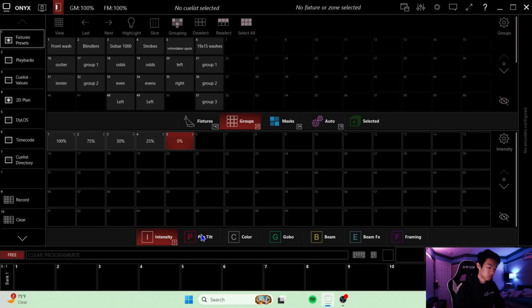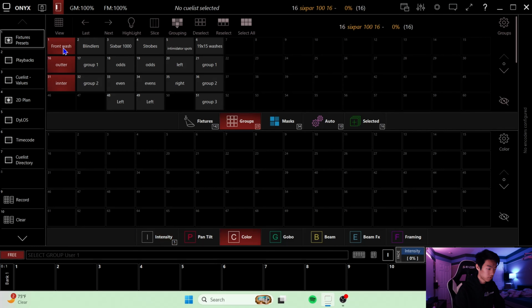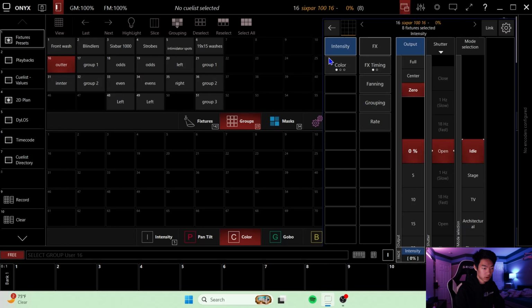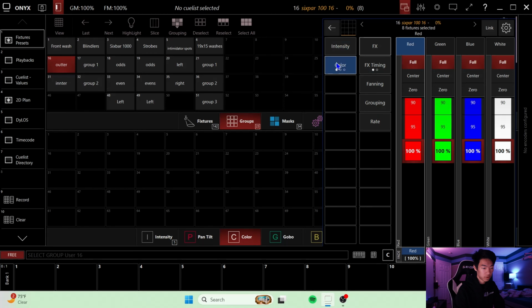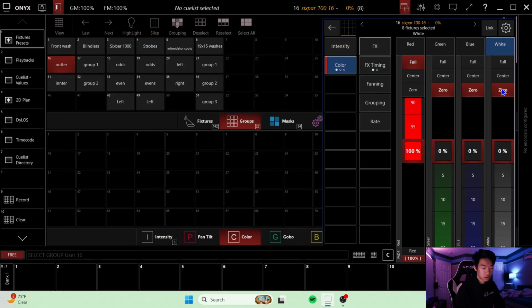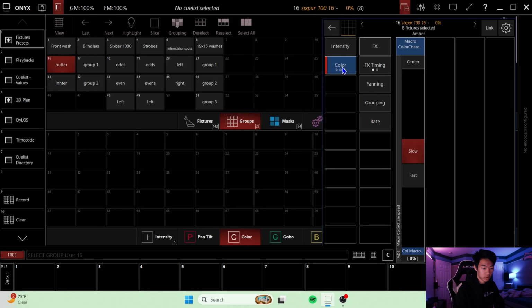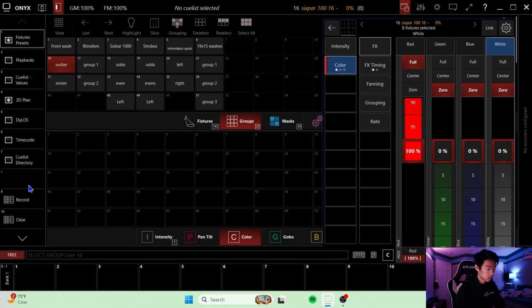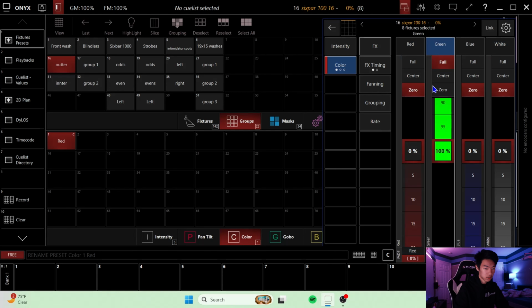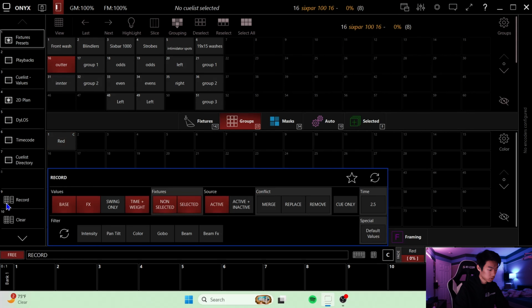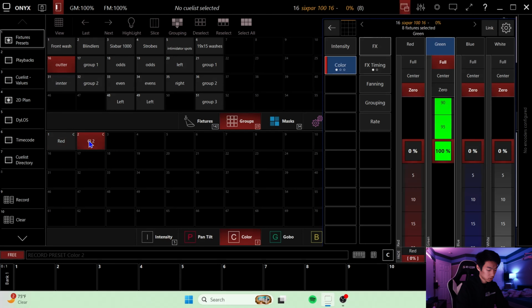Next, let's head on over to our colors. So let's just grab our front wash, which we want outer for now, and you'll see what this does later. But first we want all reds. So we just want to make sure everything else is off. There we go. Red. Hit record. Color here. Just name it red. Green. Record. Color here. Green. Blue.